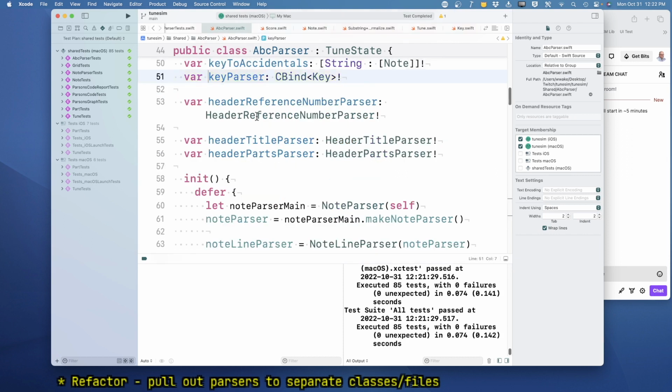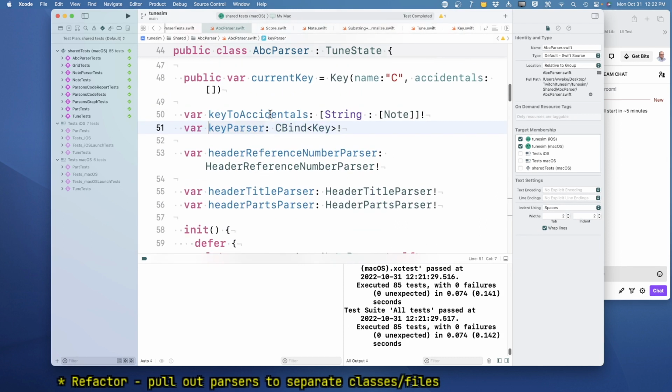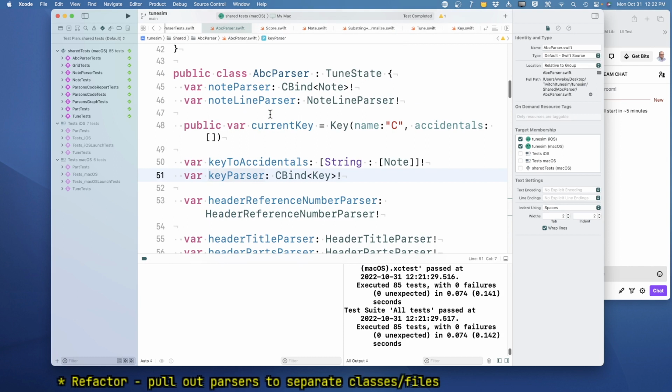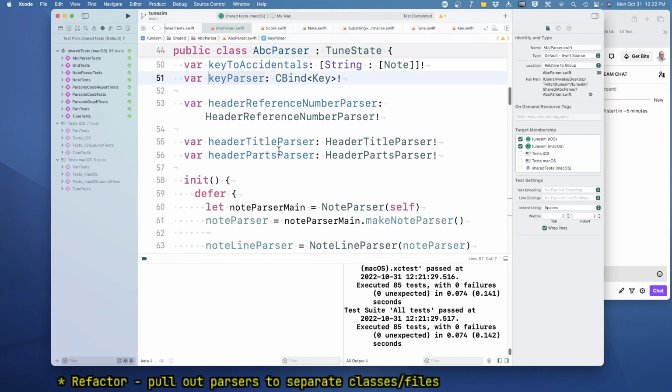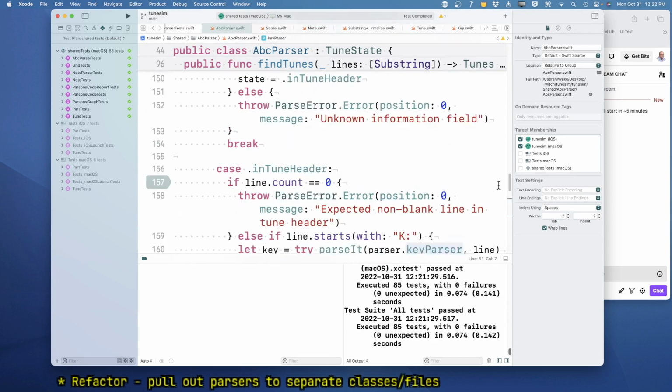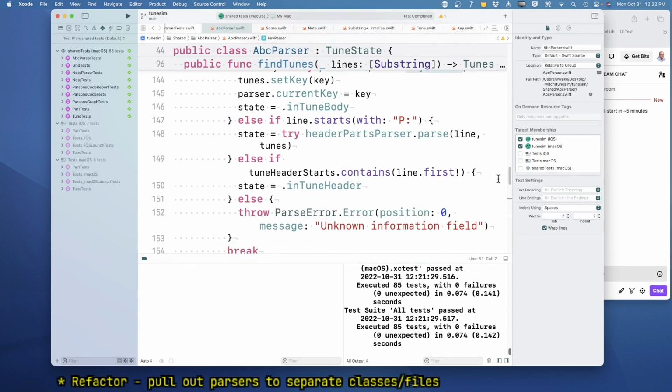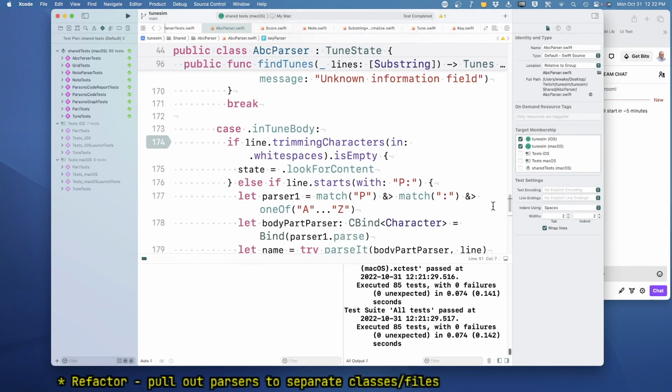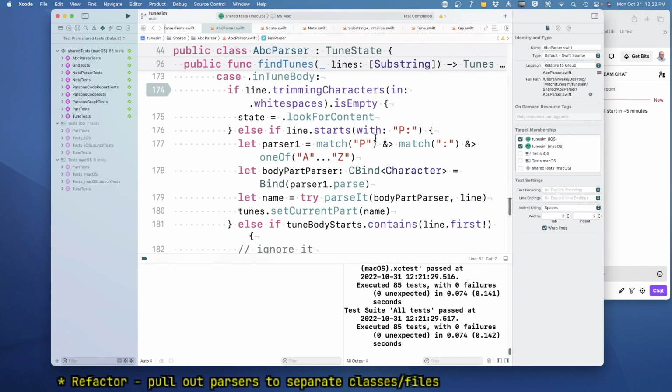What's that look like? Okay. It's not a separate class like the others. Okay. I'll keep that on hold. But I think other than that one, tune header, tune body. Okay, so we skip white space, look for P colon.